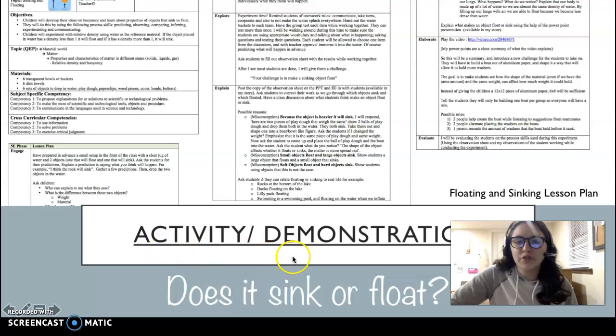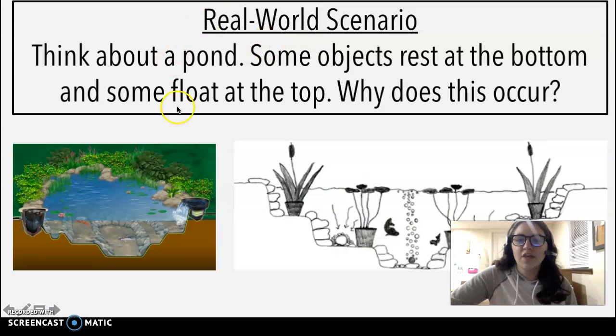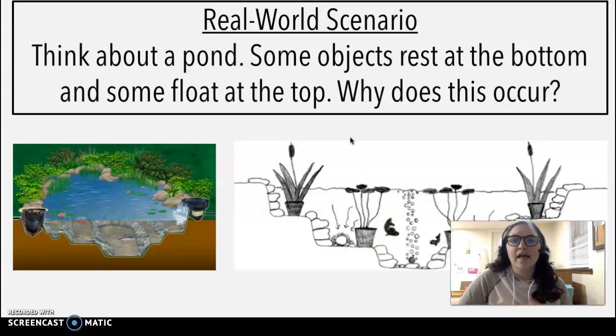So in order to debunk this misconception, I'm going to do an activity about does it sink or float. And I have this lesson plan that will be linked along with my presentation that I used and I adapted for this activity. So first I thought about a real world scenario. I thought about a pond where some objects rest at the bottom, like rocks and certain plants, and others float at the top, like a lily pad, and thinking about why does this occur.